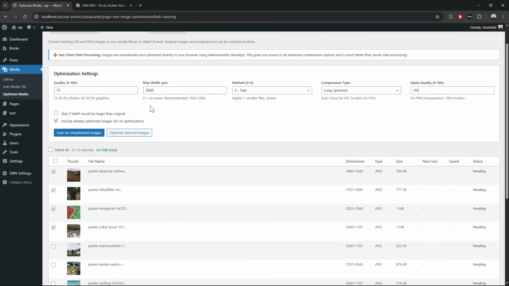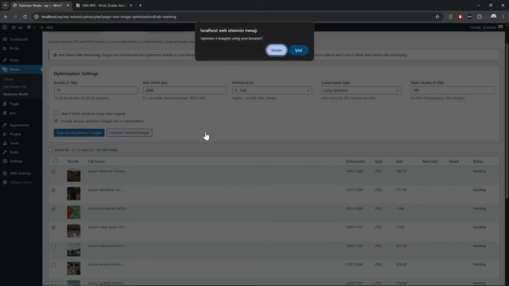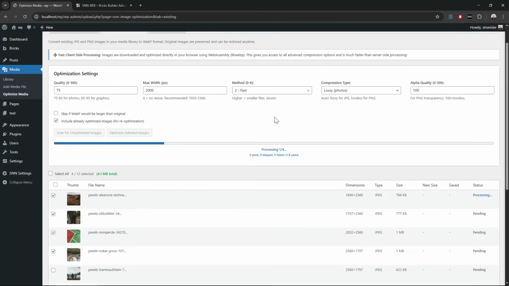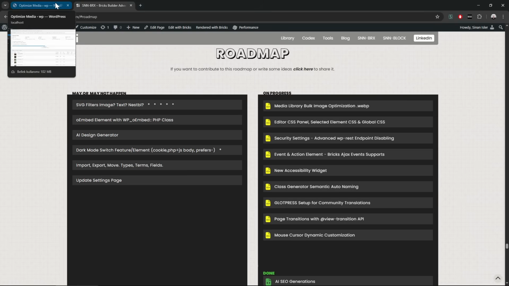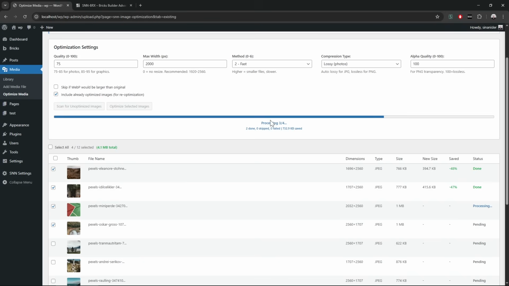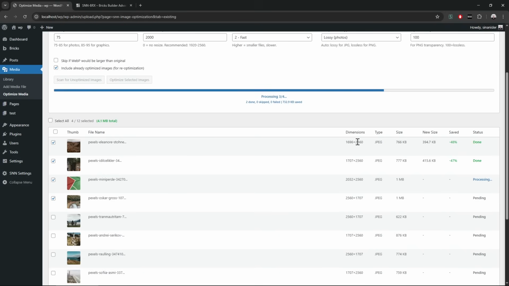Don't worry about it. I'm going to fine tune a little bit, and you just need to click optimize selected images. Okay, and that's it. It will start optimizing. Of course, you need to keep the tab open. You can keep it open in the background. Don't worry, it works. Then it will optimize and save it. Optimize, save it. Optimize, save it. That's it.